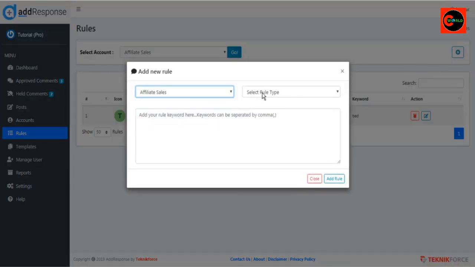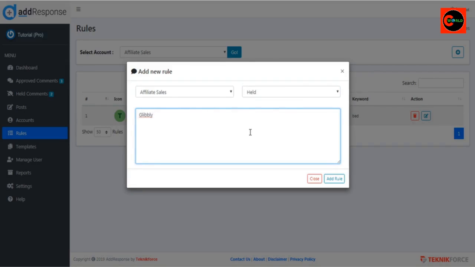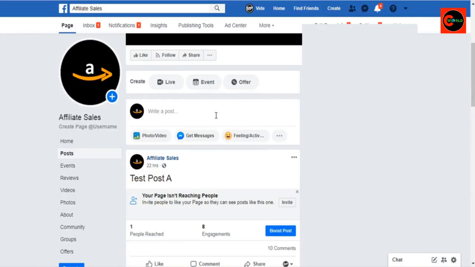So let's say for this particular Facebook page that we want to hold back any comments that mention our competitor whose name is Glibly. This is not a word that AddResponse would assign either positive or negative sentiment value to, so we can instruct AddResponse here that we want to add this rule manually.